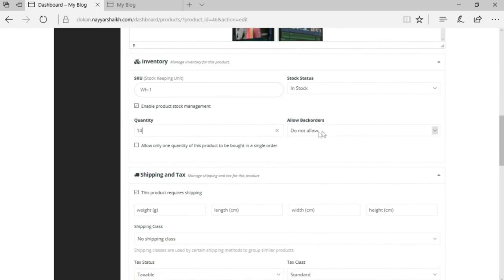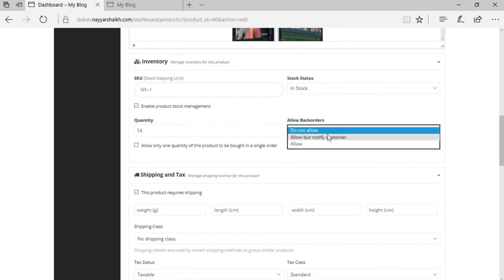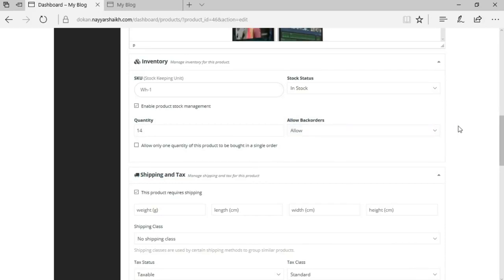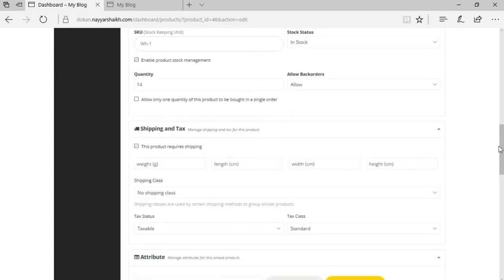Now here is the option which says allow back orders. At present it is set to do not allow. You can also click on allow. Basically, what are back orders? Suppose your product is out of stock, you have sold the whole quantity, which we set to 14. Now the product is out of stock, but we can still allow the customer to place an order. That is called back orders.